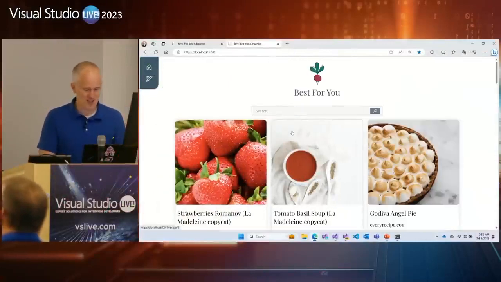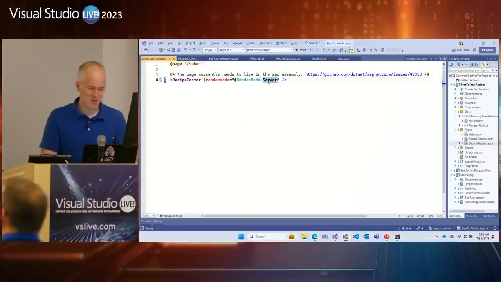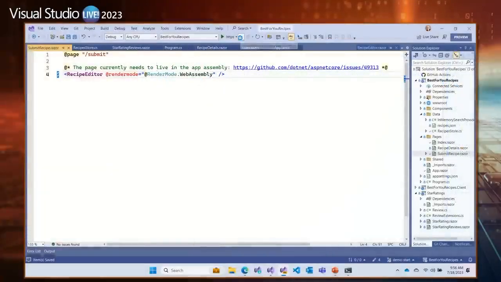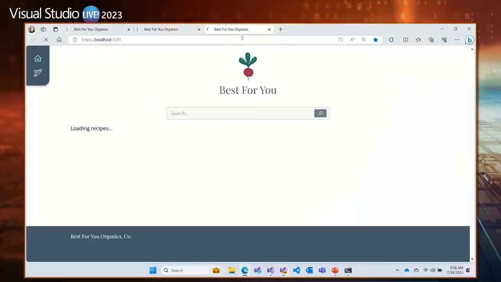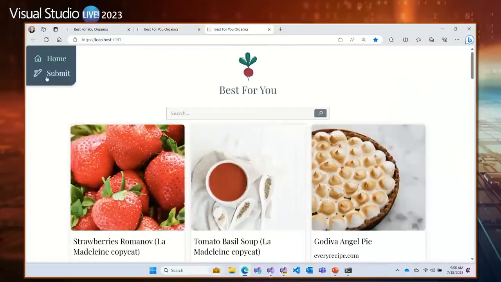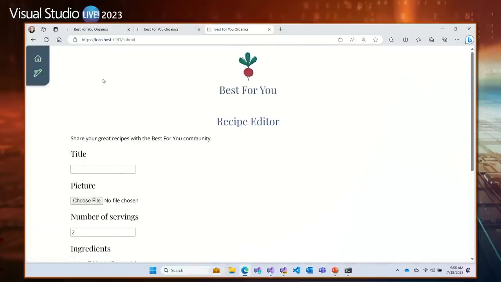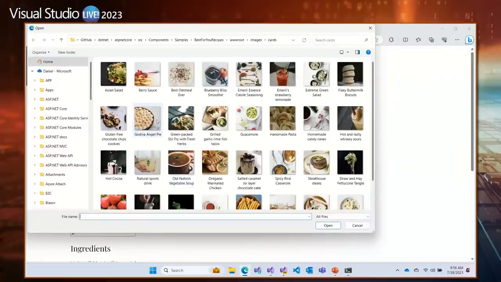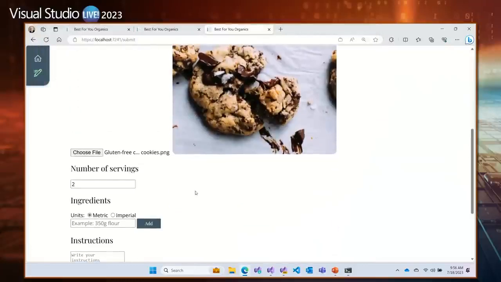All right, now what about WebAssembly? How do we do the WebAssembly render mode? Well, we can just change this render mode to WebAssembly. Let's do that. And we'll go ahead and run this app. Okay, so it should still work. If I try to upload an image, like this, that can work. Yep, so this page is still interactive.